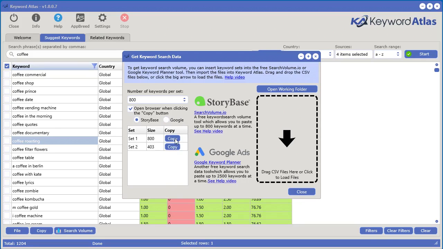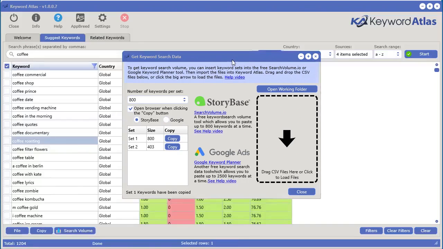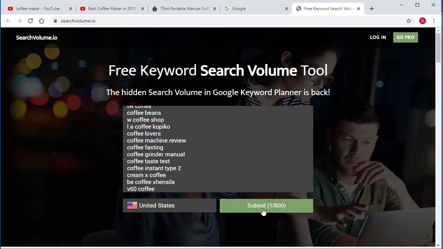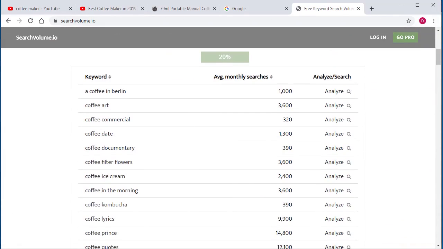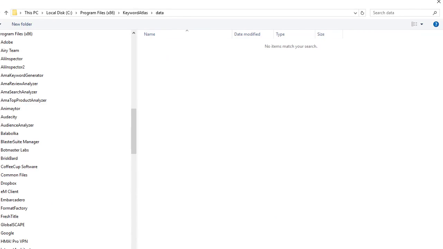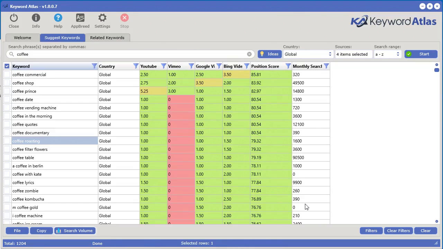So all you have to do is just click this button right here. It'll automatically bring you to Storybase, and all you have to do is right click and paste, click submit, and when it's done, you download it to your computer, select where you want to put it, and save it. Next is you simply grab the file you've exported and you just drop it in, and boom, you've got the search results right there. So these are the monthly searches provided by that particular website. And you can also do this for Google Keyword Planner.